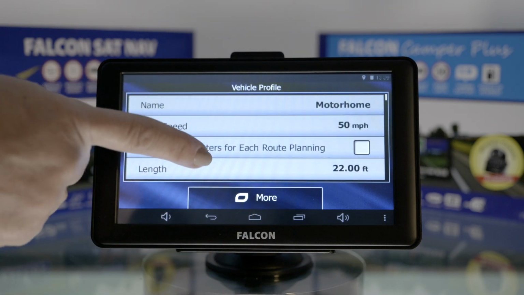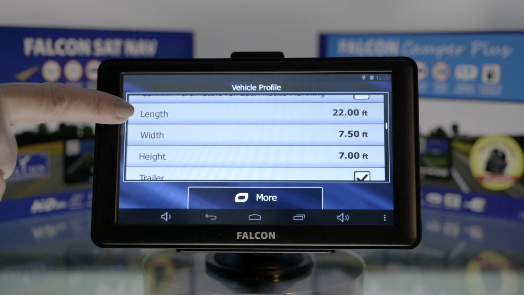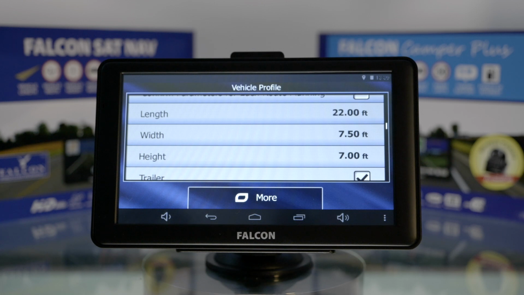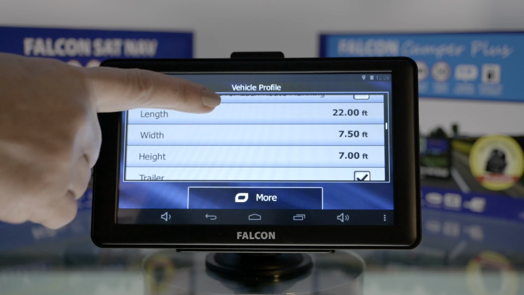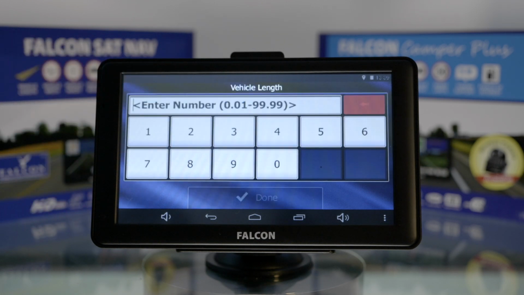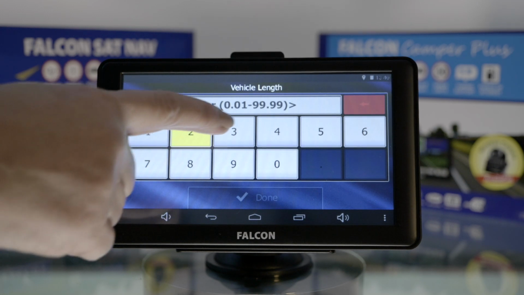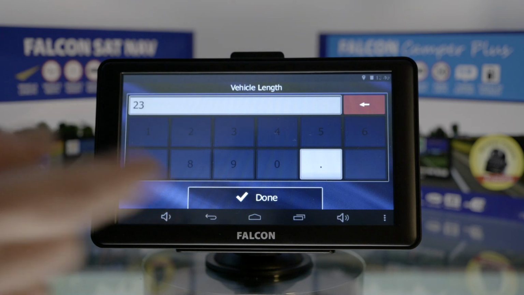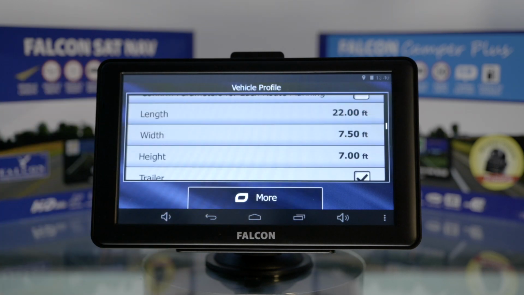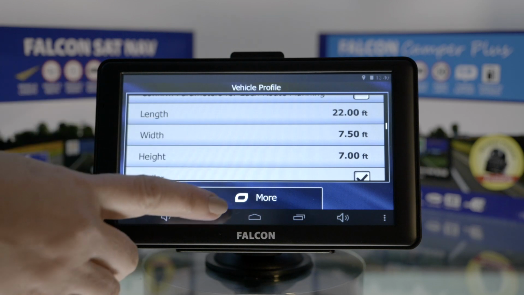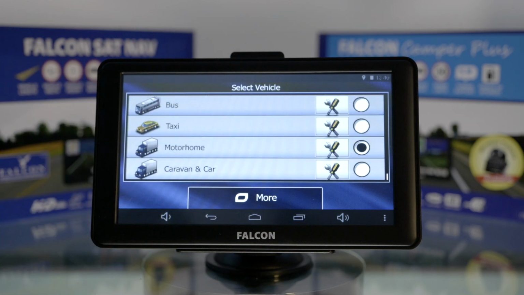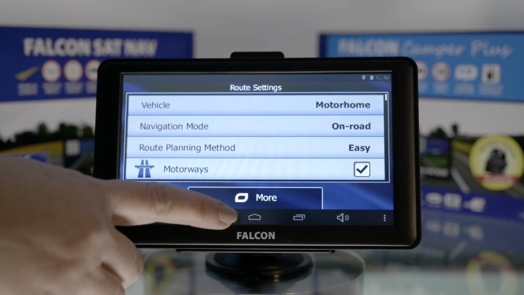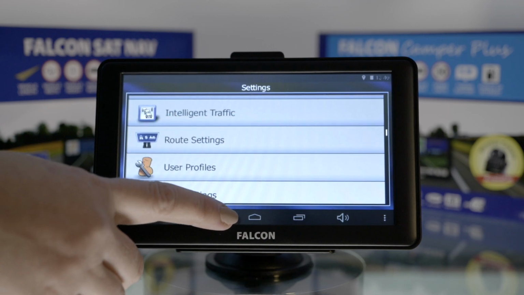Now we can input the length, the width and the height of your vehicle. By pressing on each button, you can now enter the specific details. Once you have done this, press done and then your back arrow until you're back to the main menu.